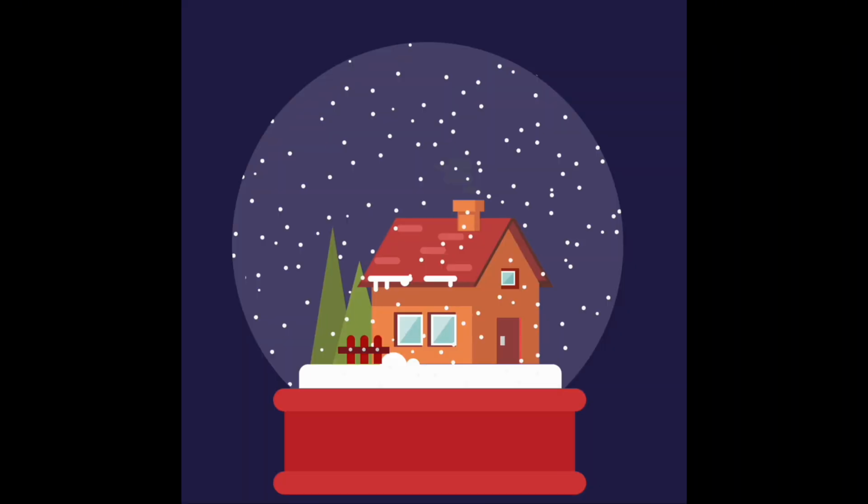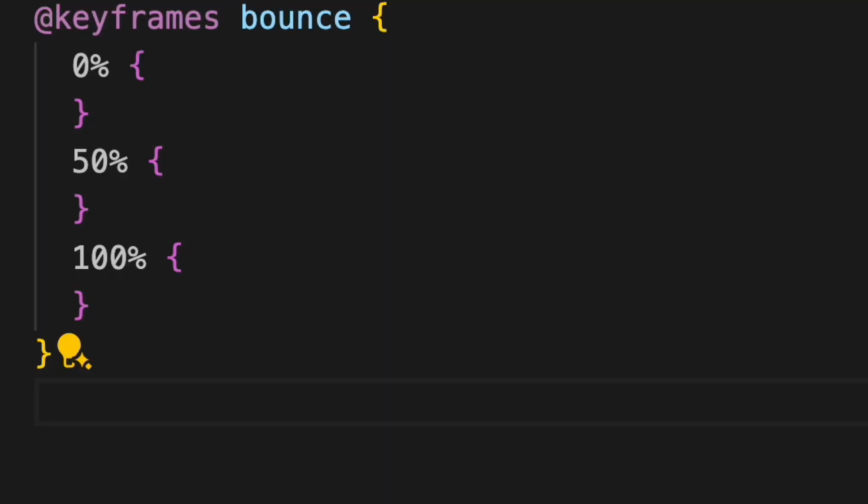When you need more complex animations, keyframes are the way to go. Keyframes define the steps of an animation by specifying how an element should look at different points during the animation. Defines an animation sequence with 3 stages: 0%, 50%, and 100%.